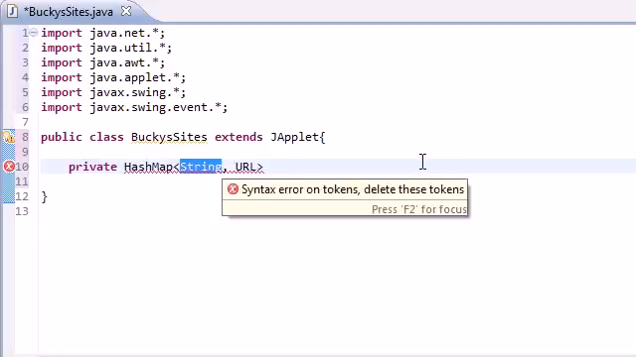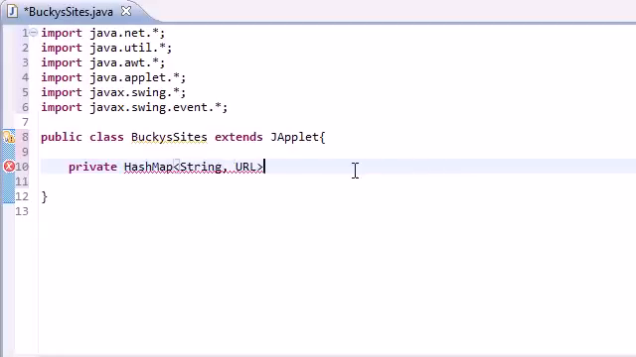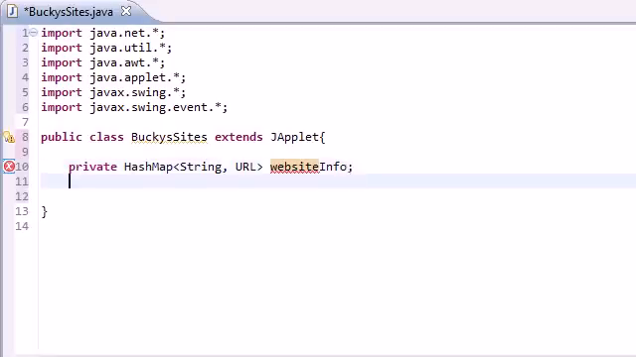I'll show you guys later what we're going to be doing, but we pretty much need to type in the address as a string and convert it to a URL, because then Java says, okay, now that I know that this is a URL, it's a valid location on the internet, I can use my networking capabilities to take you there. So that's what we're going to be doing, creating a hash map that does that, and I'm just going to name my hash map website info.